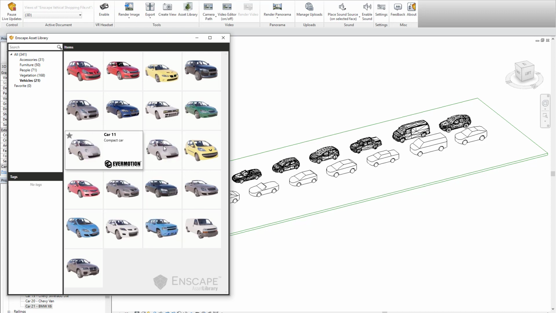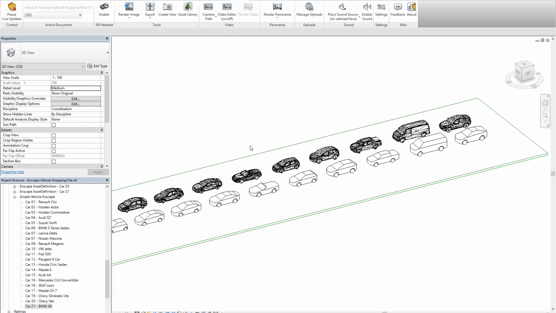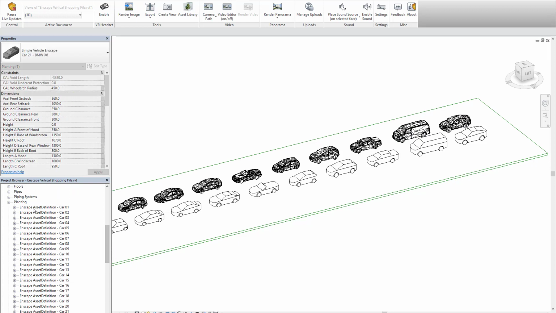However, if we load any of these cars, what we actually get are these polymesh families, and they're also an individual family for every one. So you can see these are the Enscape asset definition. For every car, it's a separate family.